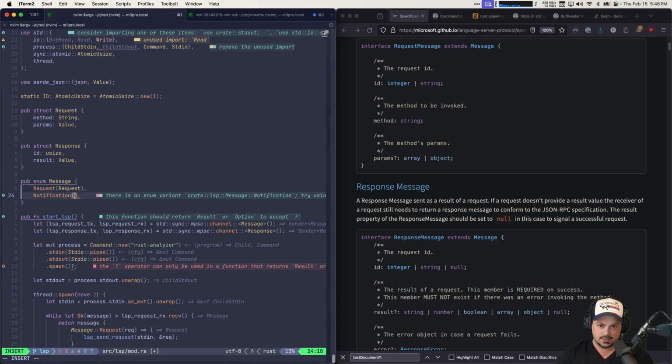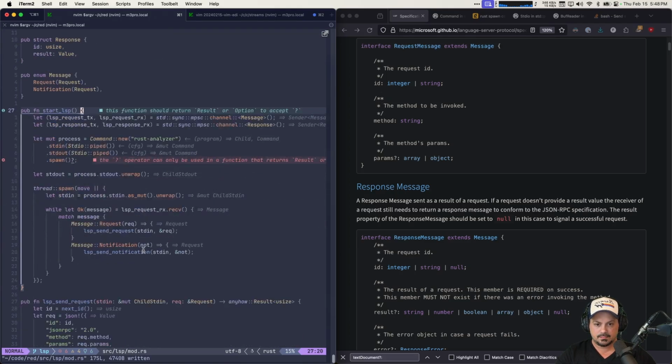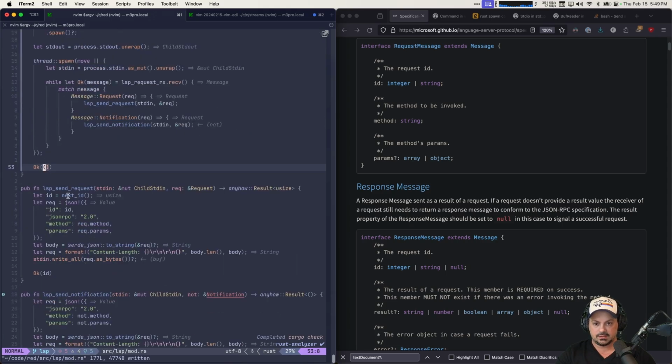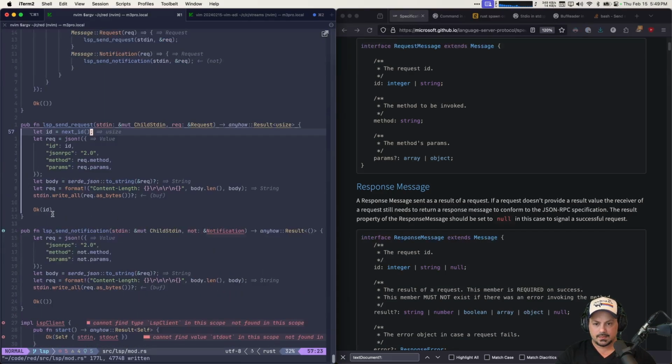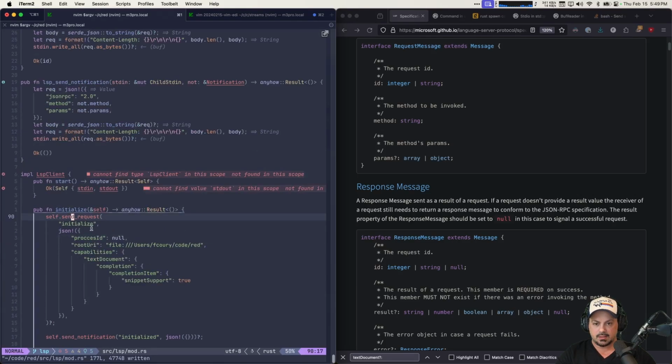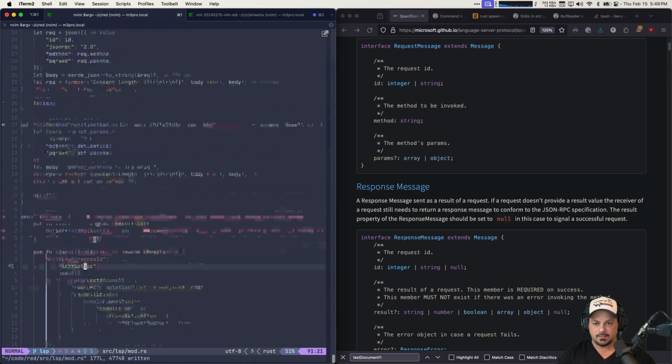Yeah, and I think we're still gonna do request here. Then the same request can be sent either as a request, where it gets an ID, or as a notification. Okay, this is gonna return anyhow result. Perfect. Send request, send notification, perfect. Okay, so let's emulate this on the initialize method.